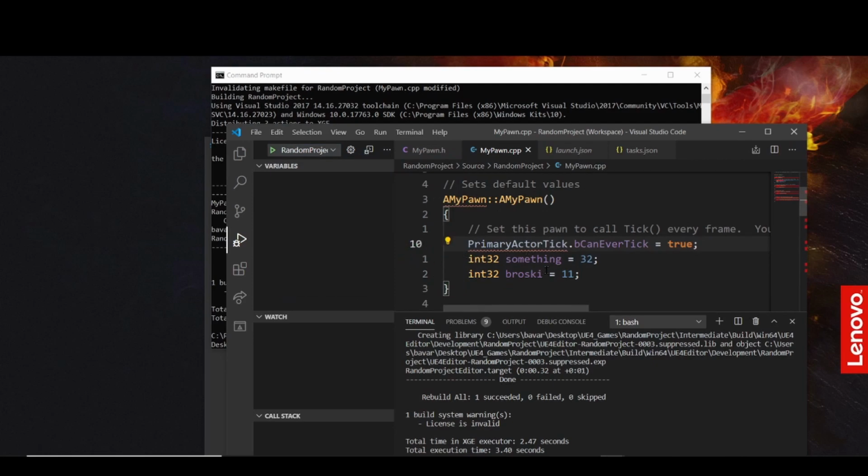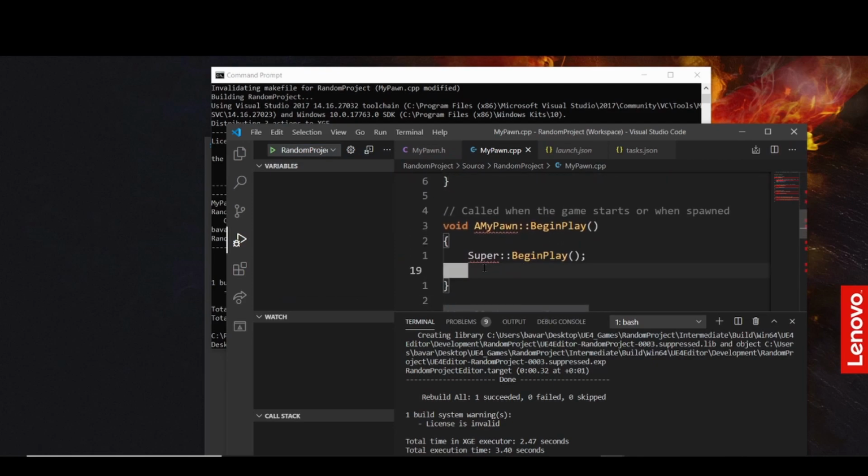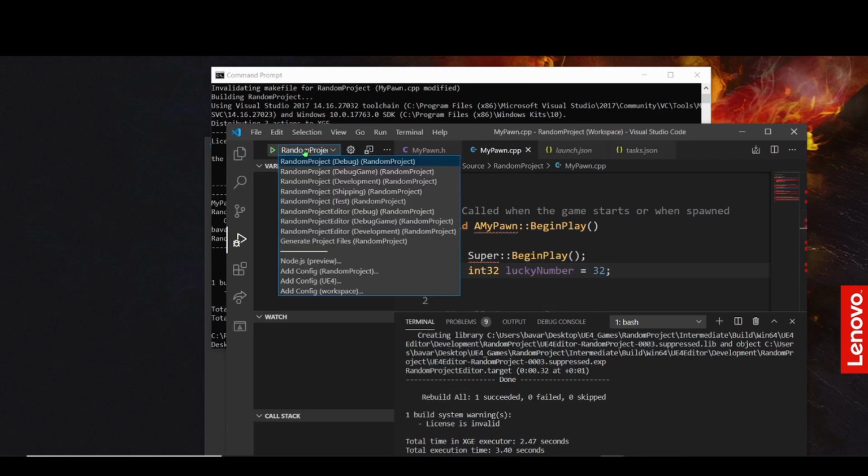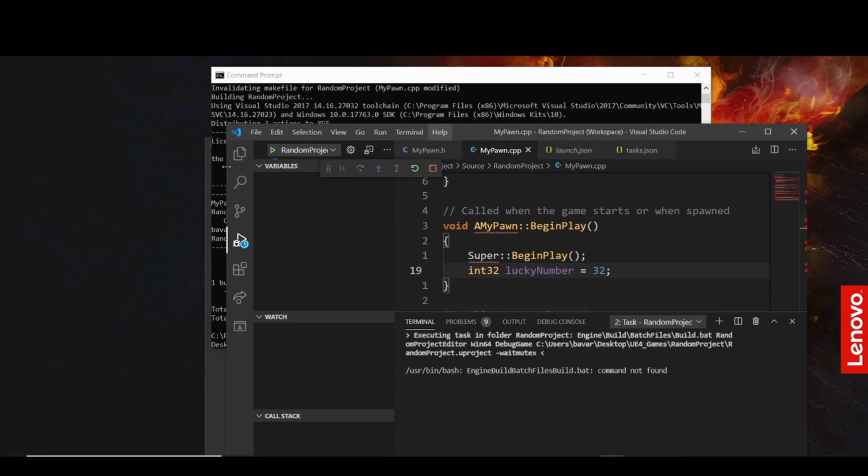In BeginPlay, I know this function is going to get called when I hit the play button. So I'm just going to say lucky number, and then say 32. I'm going to save that, and then run this debug build game. I'm going to run it on the editor because I want to debug it in the editor. It's going to show up in Visual Studio Code, but I want to run it in the editor.